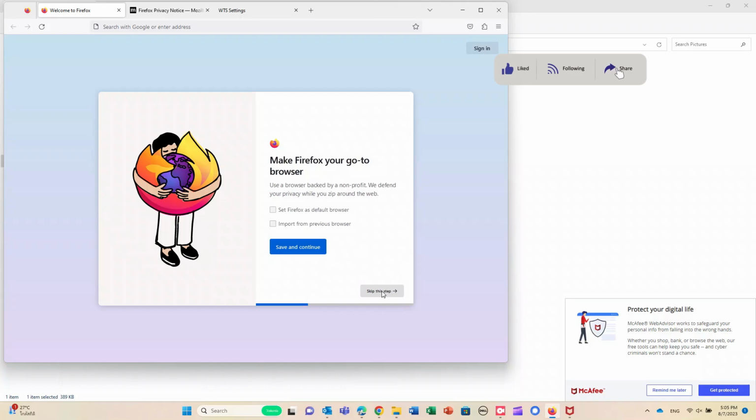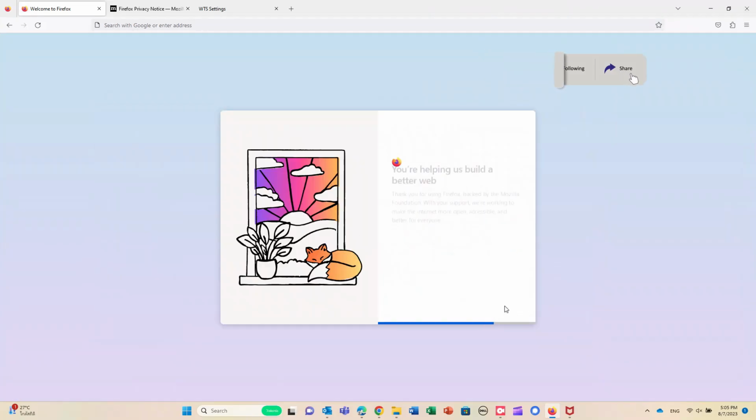Click on Skip. Again, click on Skip. Click on Start Browsing. Okay guys, now you know how to install and use Google Chrome and Mozilla Firefox.